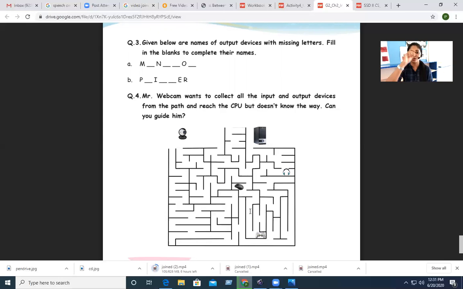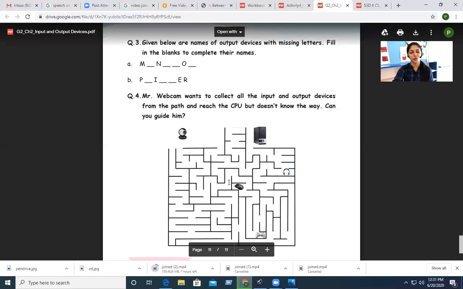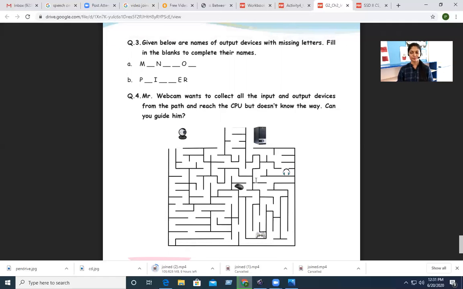Don't just draw cross lines. See, wherever there is an opening, you can only go from that side. You can only draw the lines there. Alright, so you can do this now. So I hope it is done. Now let me go to the next one.